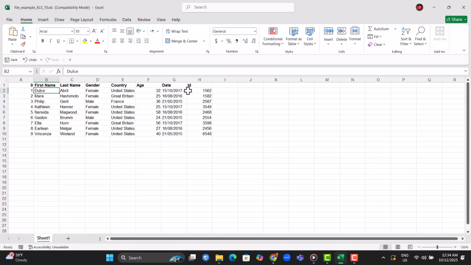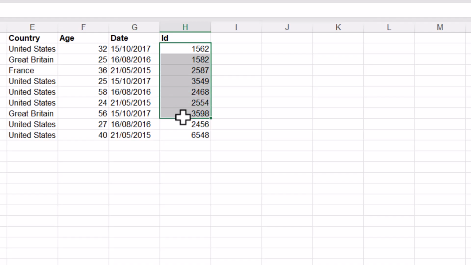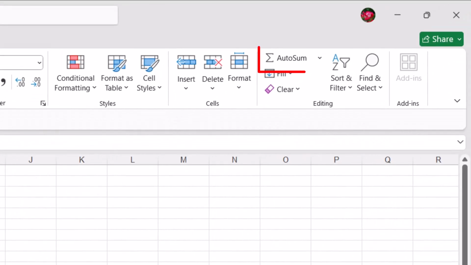Step 1. Select the cell where you want your total to appear, usually just below the numbers in a column or beside the numbers in a row. Step 2. Click the AutoSum button found in the Home tab under the Editing group or in the Formulas tab. It's the Greek letter sigma.